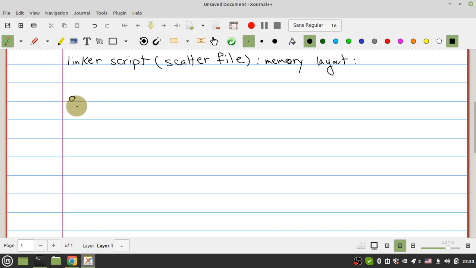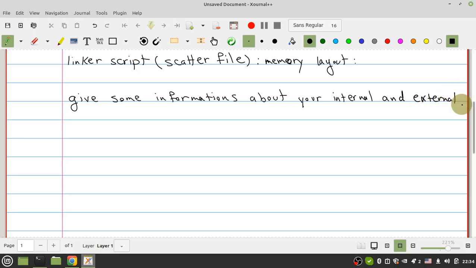This file gives some information about your internal and external memory of your chip. For example, what's the internal memory in my chip? For example, I have flash, I have SRAM, or I can add SDRAM to my board.